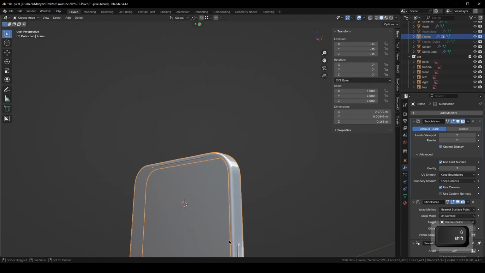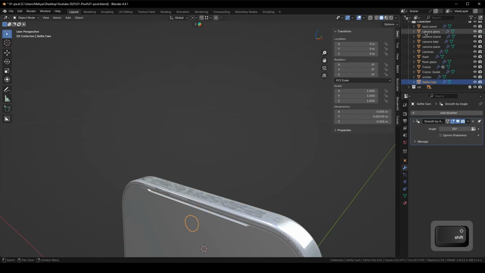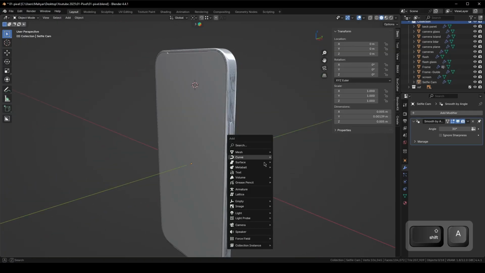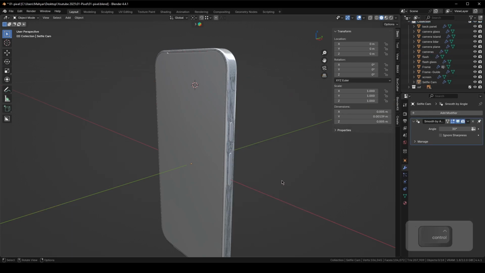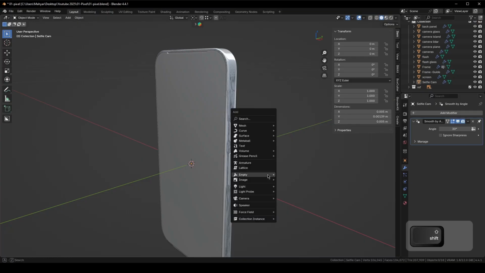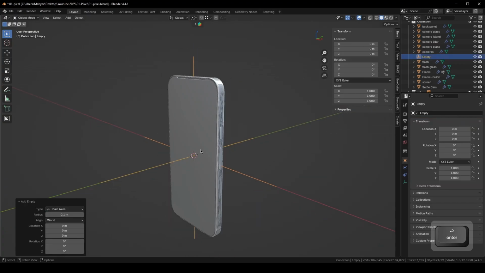Before that, I want to organize my file and create an empty to move the phone and rotate it more easily by rotating that empty. Before that, I press Shift S and cursor to world origin, Shift A, empty plane axis. I decrease its size and I rename it to pixel.